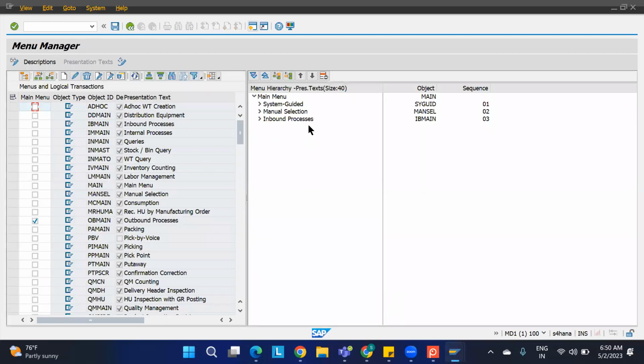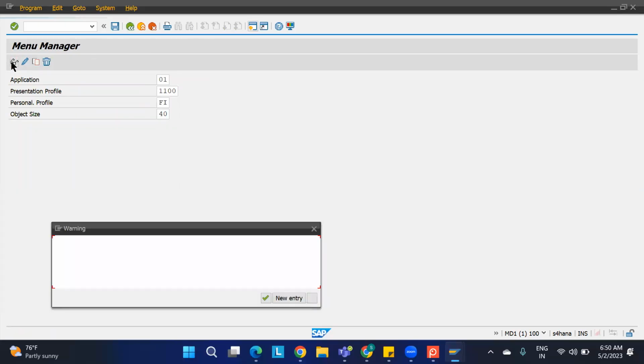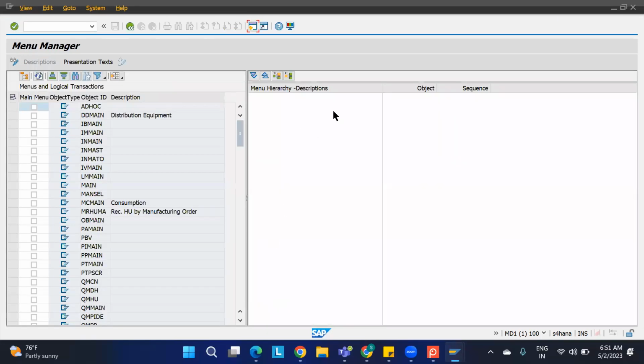Here I have saved it or not. Okay, let's save. Go back. F5 display. Many hierarchical perception profile does not exist. Perception profile FI is there, no? Correct.